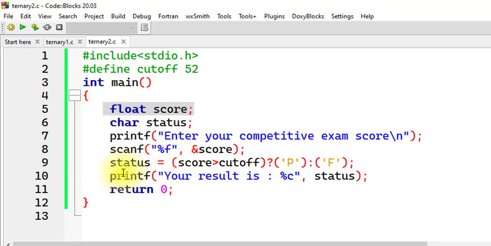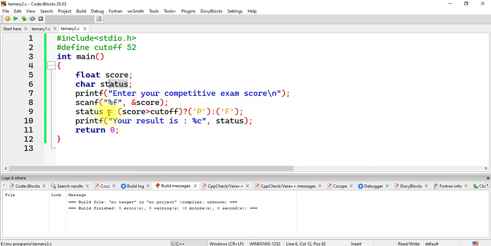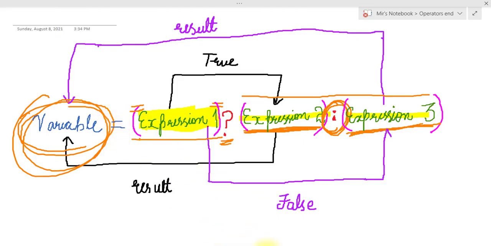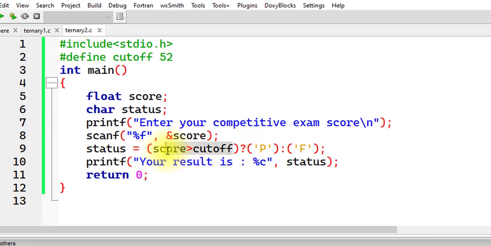And after that, in this variable status, so what kind of variable is this? This one here, as you can see. So status, then we have the assignment operator, just like we had here. And now again we have the ternary operator or the conditional operator in action. We have the expression 1, score greater than cutoff. Cutoff we have already defined as 52.